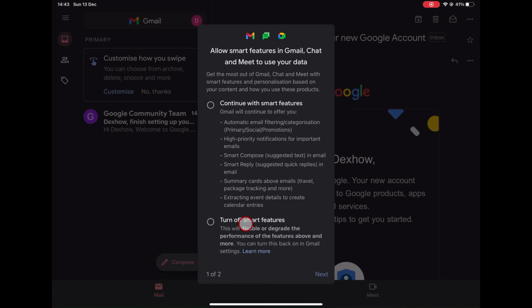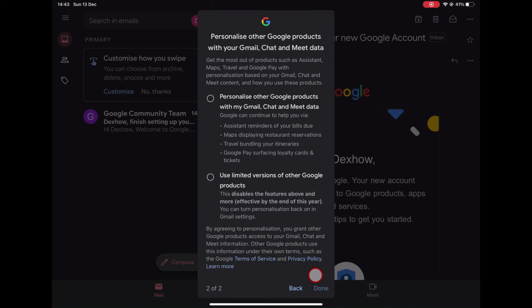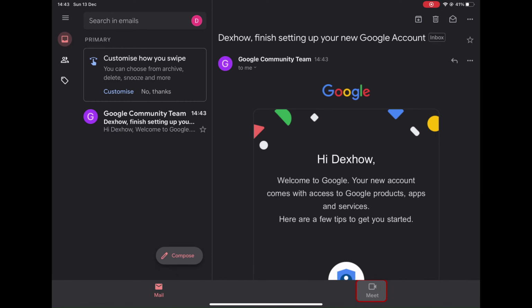Allow smart features on Gmail or disable this. Tap Next. Select here what you want and then tap Done. You have now created a new Gmail account on your iPad.